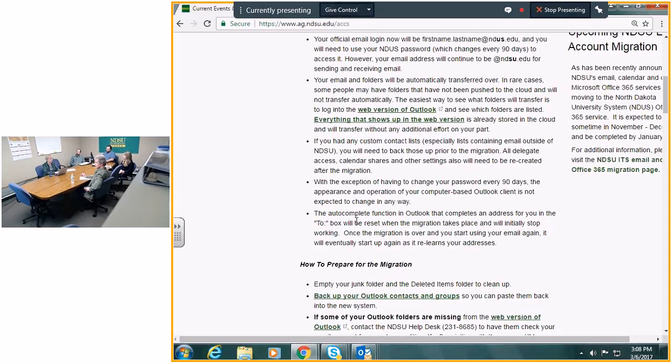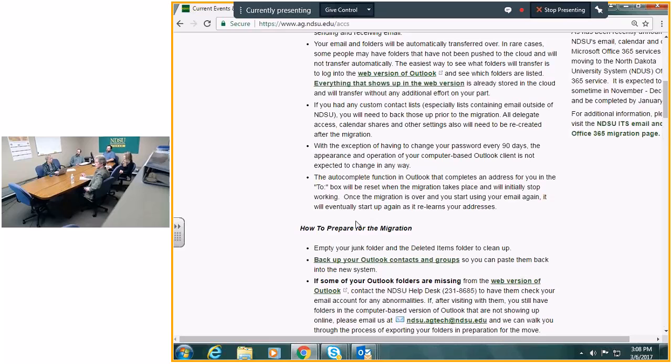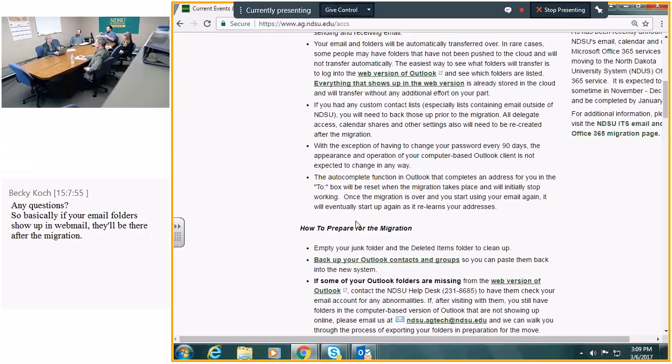So now another question we've had is to do with contact lists. A lot of people are concerned about this, and you should be. Not to panic anyone. There's no reason to panic. But if you have lists with addresses that are outside of the NDSU email system, we are not entirely sure exactly how this will affect them, and so in those cases, we recommend that you back up your contact lists.